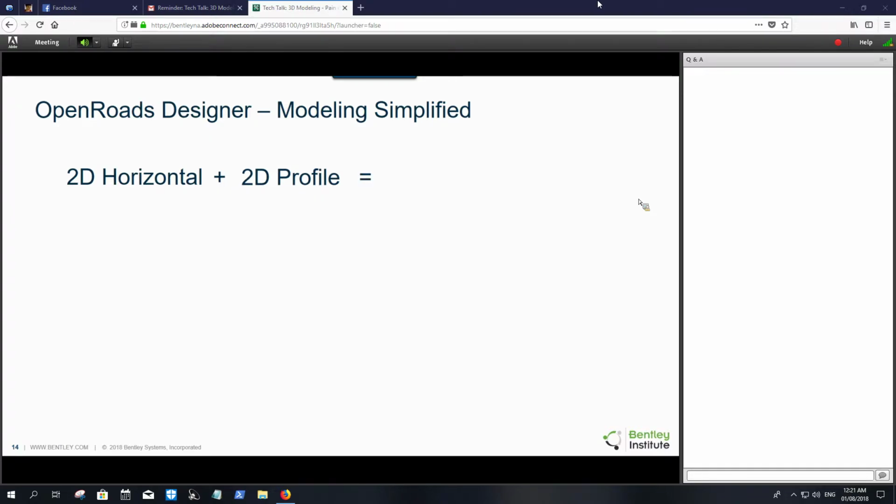And what do we get? We end up with a three-dimensional line. And this is the basic principle employed in OpenRoads Designer for modeling. We've got a horizontal element defined, which has a profile defined on it. That equals 3D.